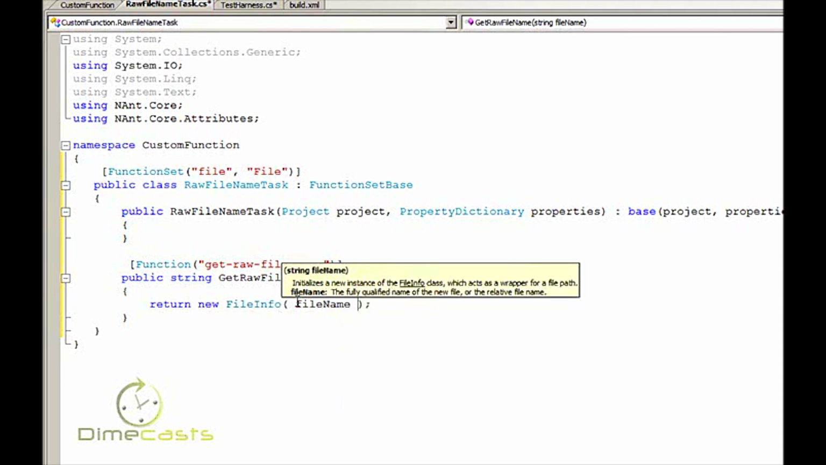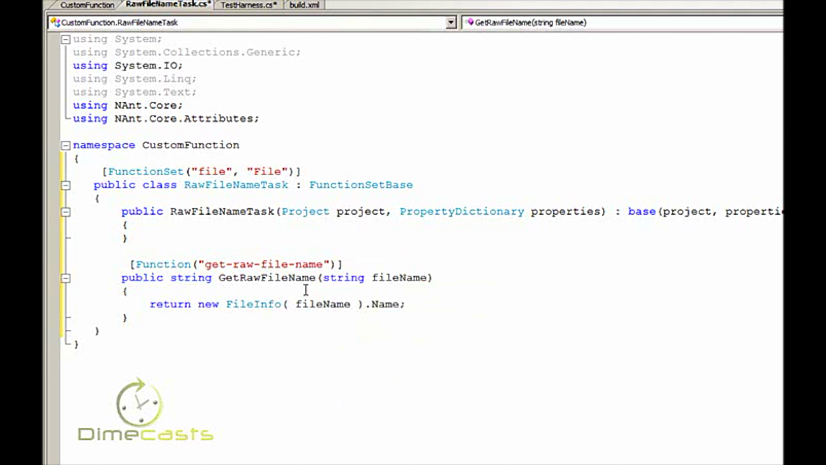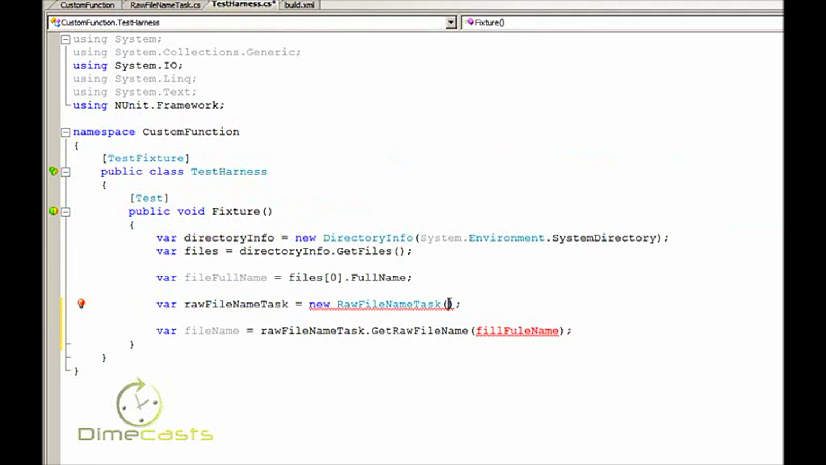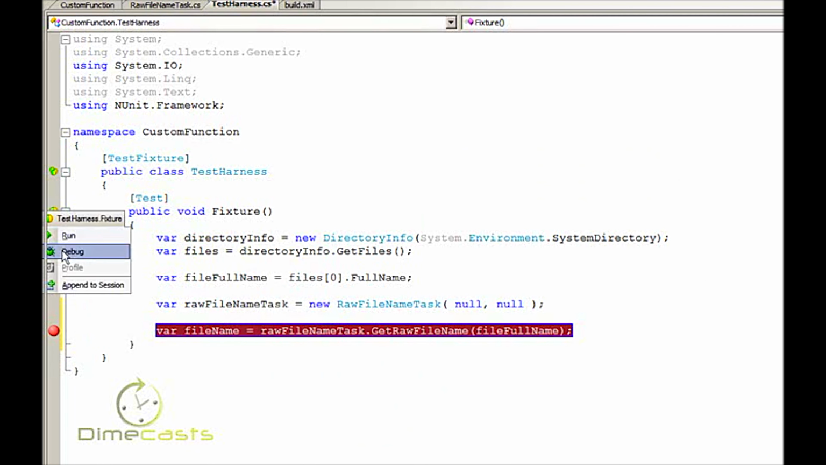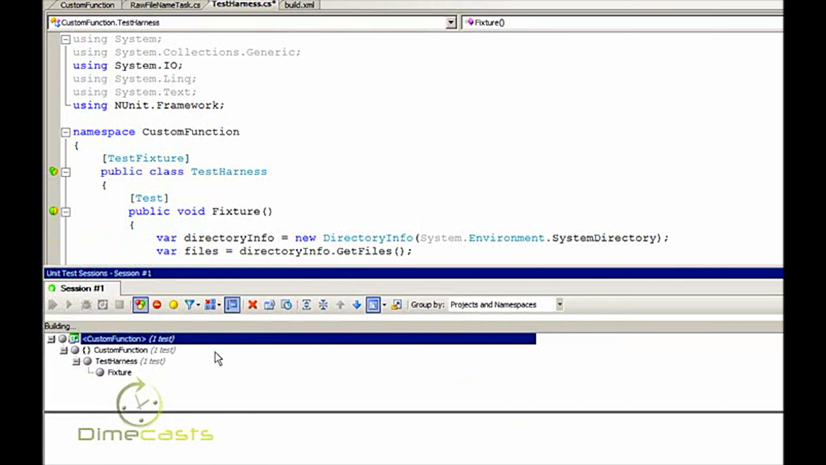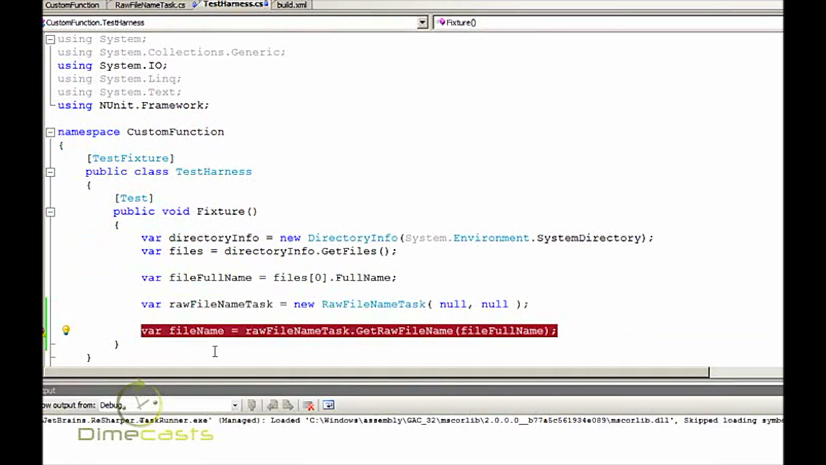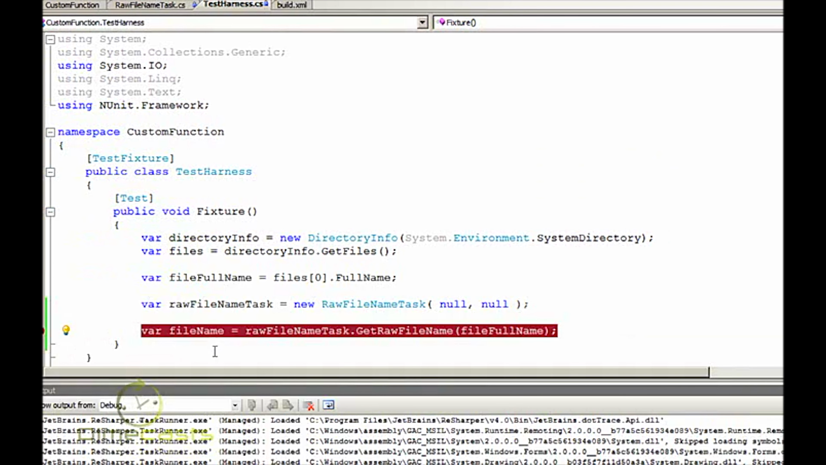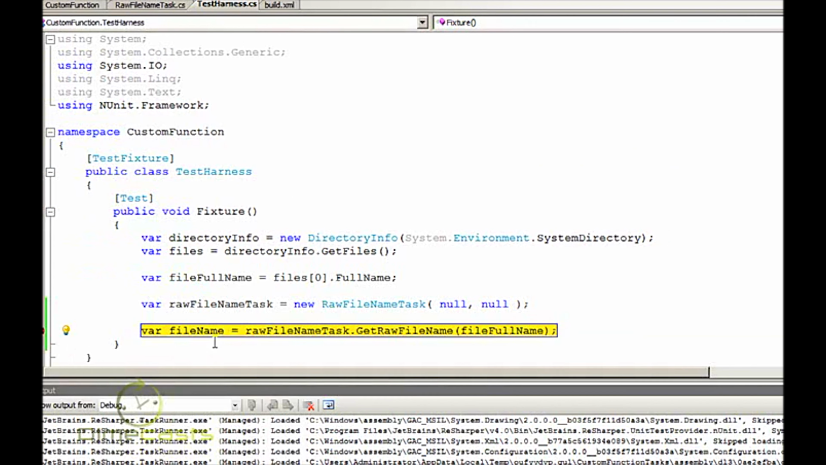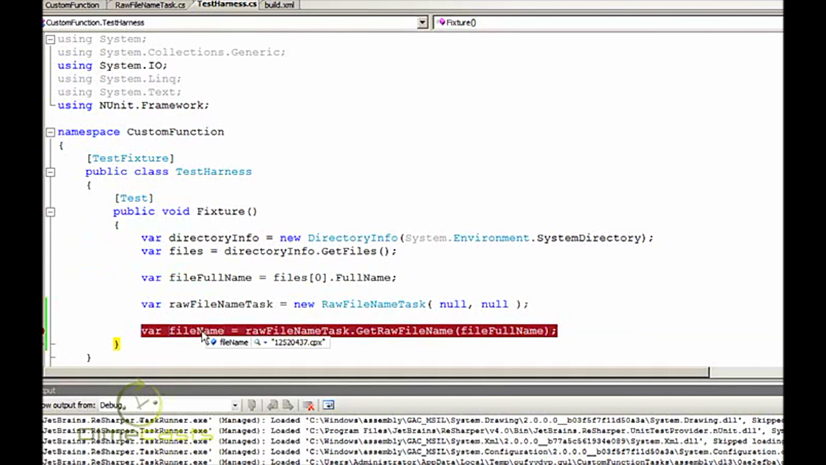If we bounce back over to our unit test here, let's go ahead and fill out our constructor that's now blowing up. And we can go ahead and pass in nulls for those because we're not actually utilizing them in our test. And if I put a breakpoint right here, let's step over that, and I get a single file name. And all this test did is just grab the first file of the system directory.